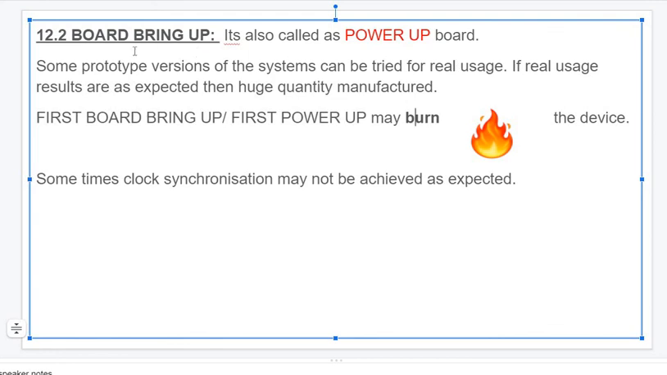As I told earlier, before we really launch into the market, some minimum number of handsets, mobile devices or computers are manufactured and given in different geographies of the world for usage. Based upon their reviews, once all reviews are correct and as expected, the company will go for bulk manufacturing. Sometimes clock synchronization may not be achieved as expected, and because of that, data loss happens.